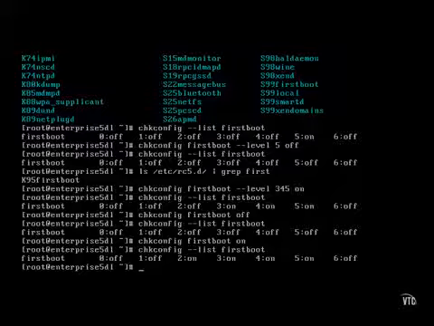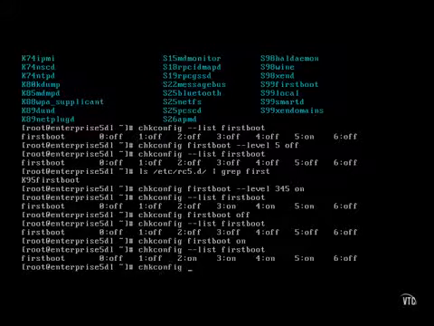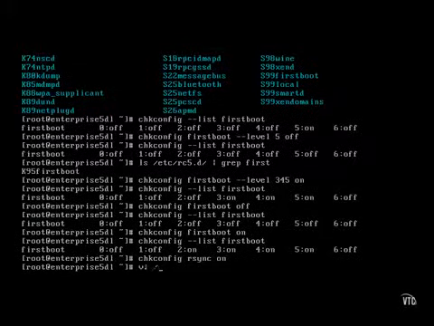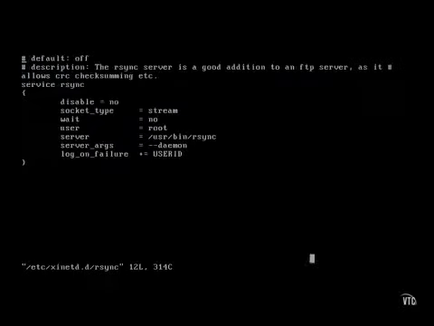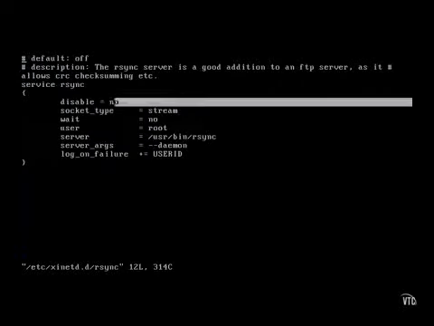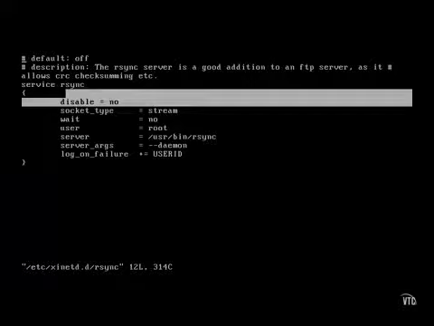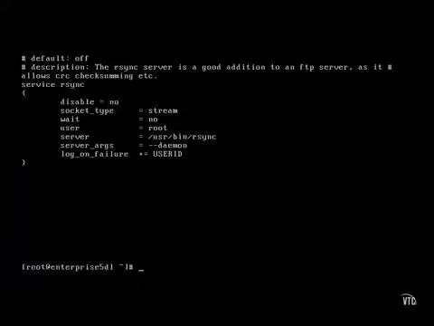You can also use the chkconfig command for things like the rsync script. See what this does to the rsync configuration file in the xinetd.d directory. It was disable = yes before. It's now changed to disable = no. Back to the firstboot script. We can confirm the changes in various run levels.